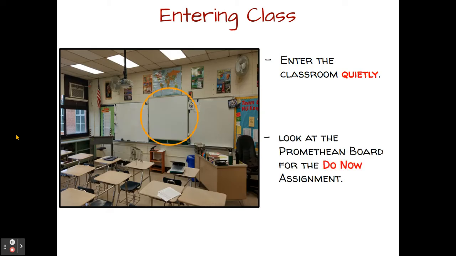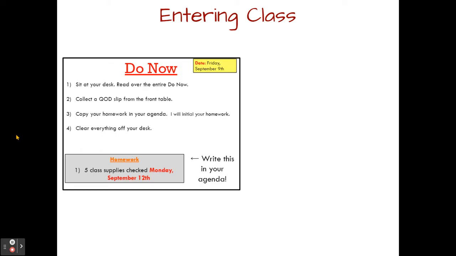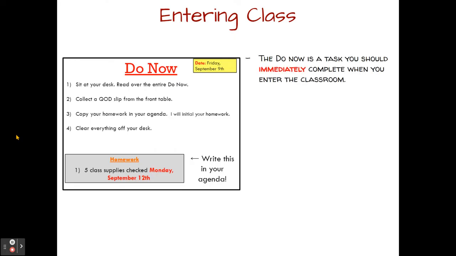And from there, what you should do is as you're entering the classroom, take a look at the Promethean board for our Do Now assignment. So when you enter the classroom, you will see a slide just like this, and this will be the template that you'll see pretty much every day in class. This is our Do Now slide. And the Do Now has a couple of items on it that you should complete immediately upon entering the classroom. To complete your Do Now, you just simply have to follow the steps that you see in order. So they're numbered, just start with 1, proceed to 2, progress to 3.